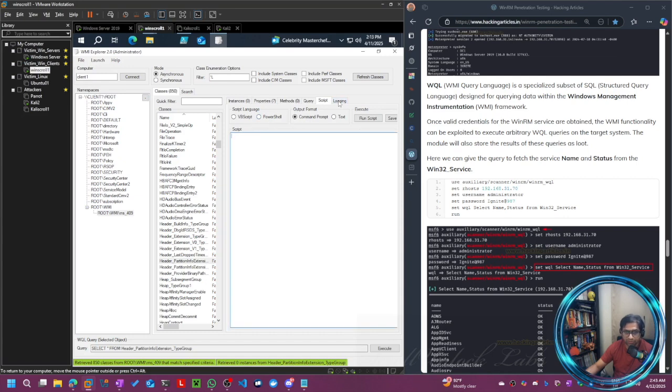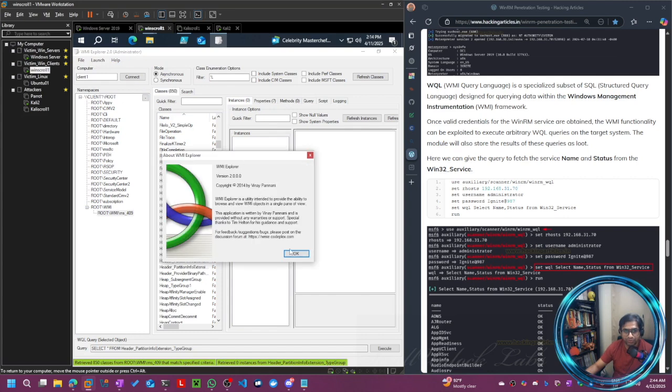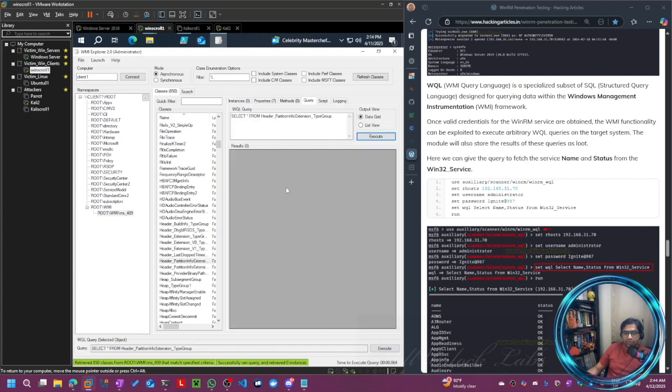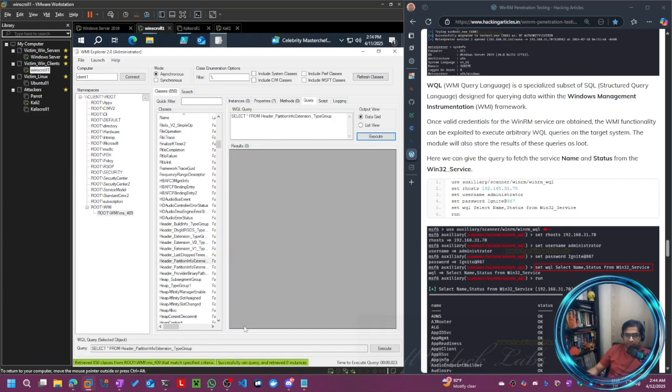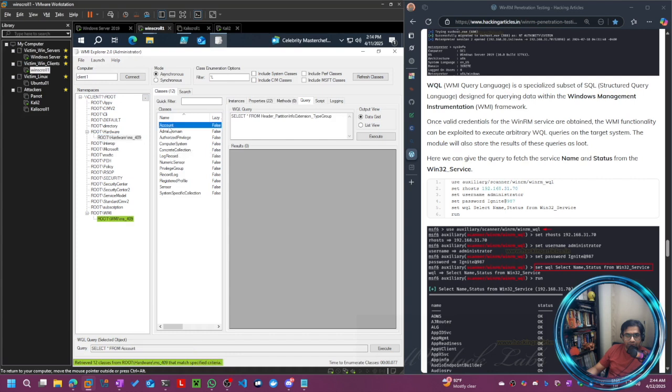VB script, PowerShell script, and logging and everything. It's like an IDE. This tool is very nice. WMI Explorer 2.0. You can execute the query here, and then you'll see the results here. Execute, list view, or data grid view, and stuff like that. A lot of things can be done here, but you need to understand a lot of things here. Like if you have installed any hardware, computer system accounts. Let's run this query. Execute. No results.